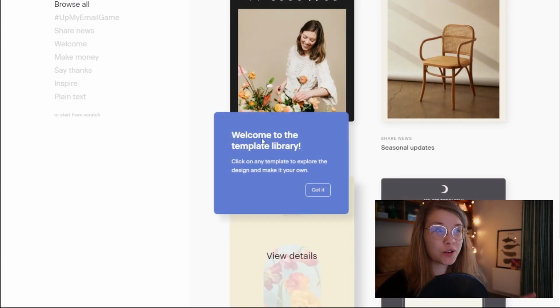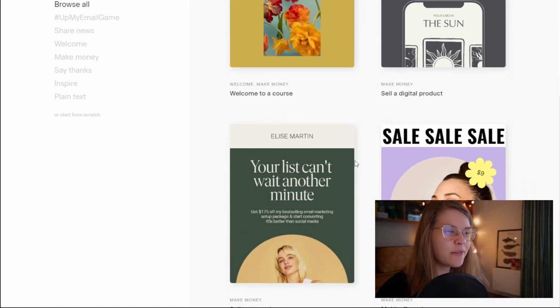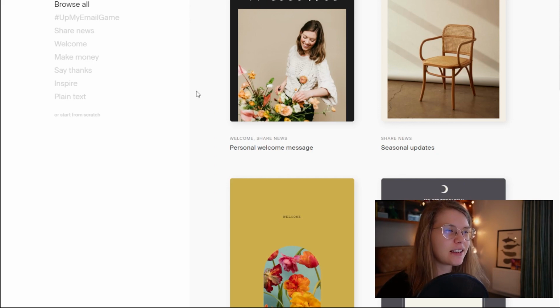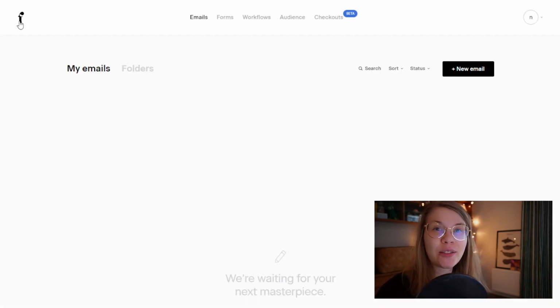This is how the first page looks when you sign up for the first time. Here is a big template library, which means you don't need to start from scratch, which I love. Here is a lot of amazing things. From here, let's go to the main site, which, if you click on the F in the upper corner, it will always take you to this display.